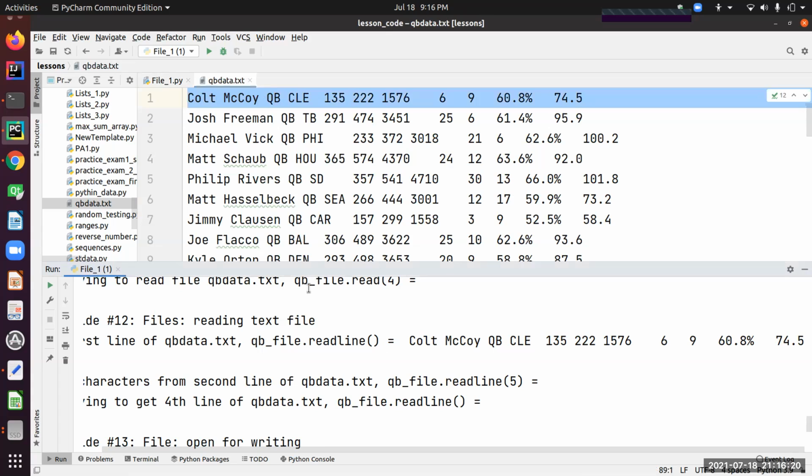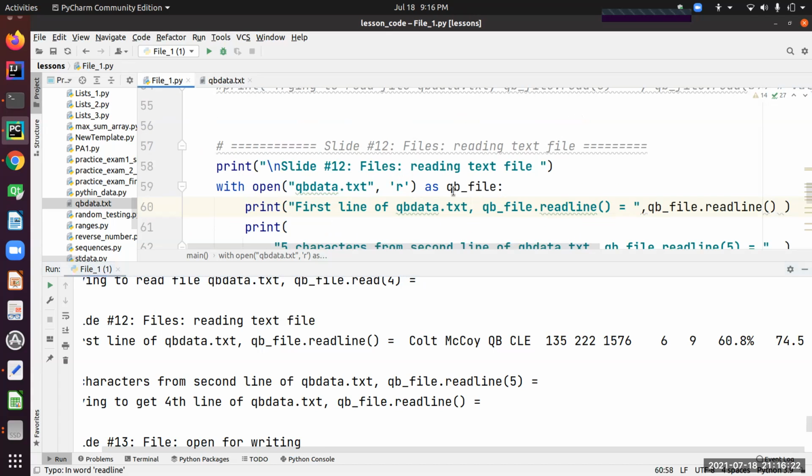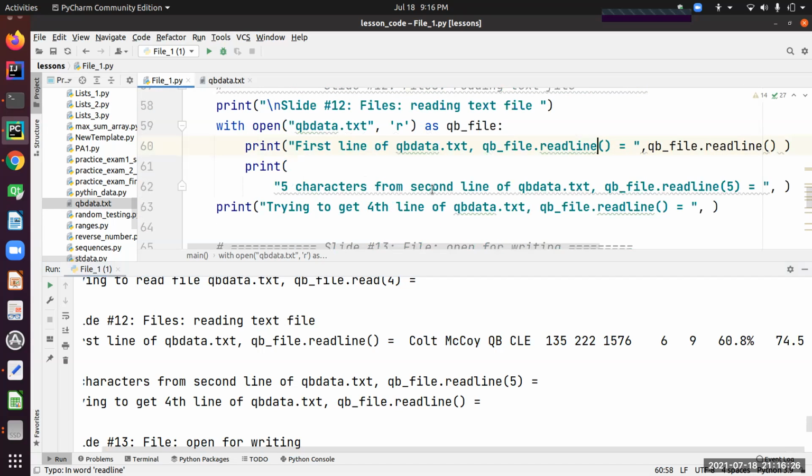All right, let's go back and read. I'm going to read 5 characters from the second line, so it's right here. Let's try to do that.